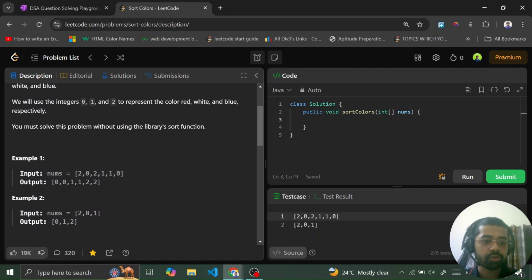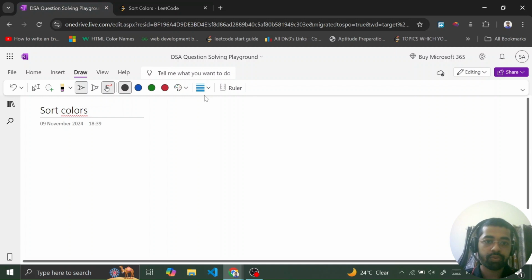If you see here, this is a nums array having values 2, 0 and 1, so the output is 0, 0, 1, 1, 2, 2, which is the sorted form. But the twist here is we have to do it in the least amount of time, the optimized time, which is big O of n. So in a single traversal, we have to find a way where we can do it in linear traversal.